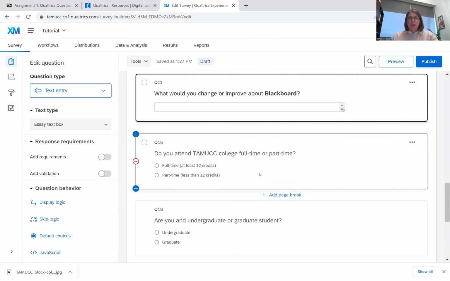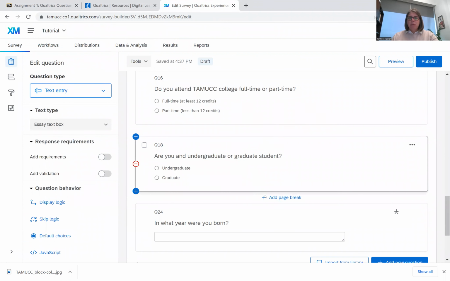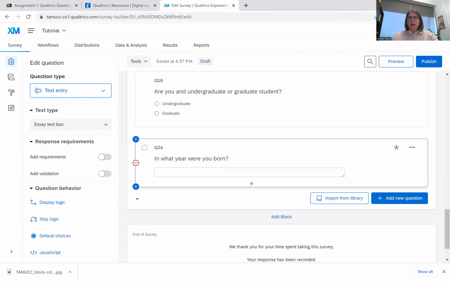Asking if they attend our university, which I'm at Texas A&M University, Corpus Christi. Are they graduate or undergrad students? So these are the demographics.